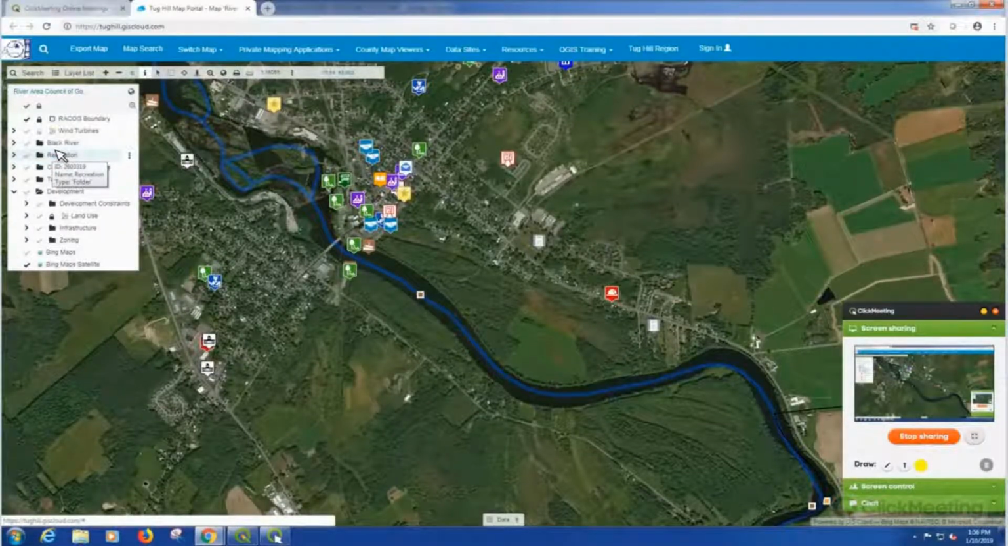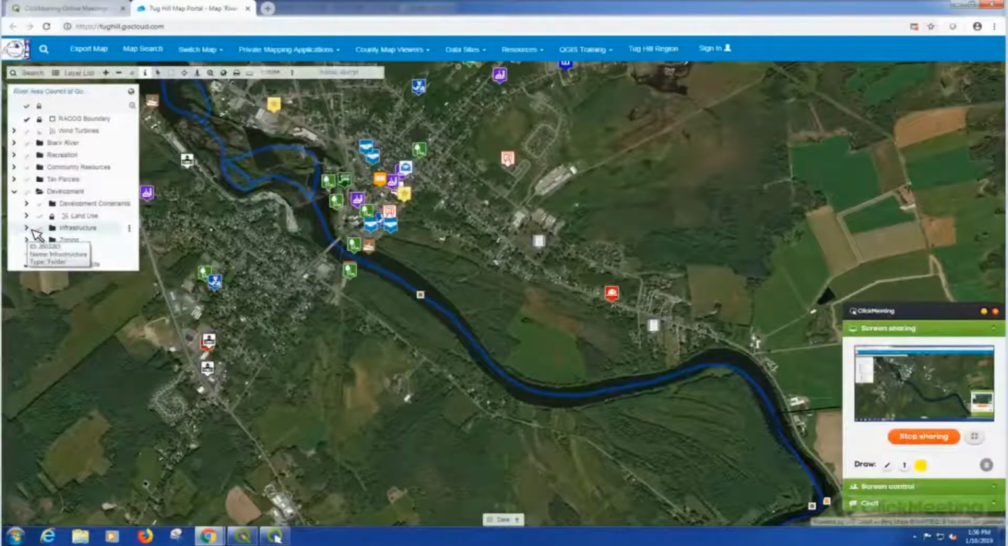And we will display infrastructure data on the public map viewer like this. If a community wants to make that available, we will put that on there.